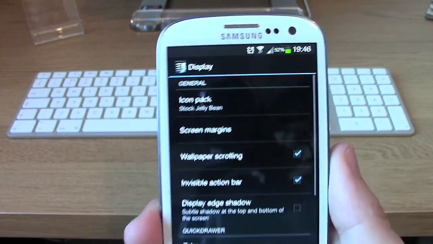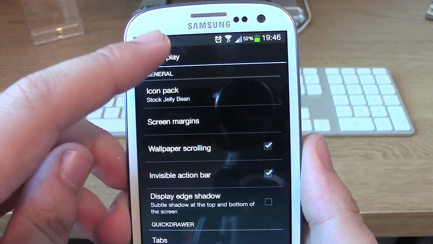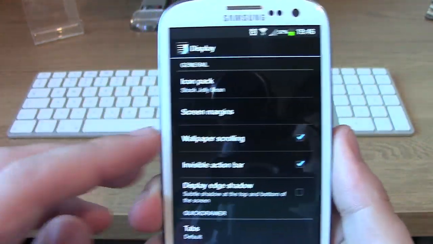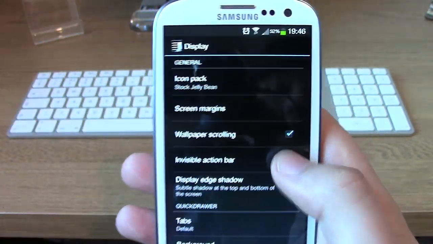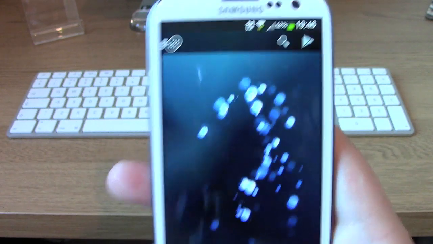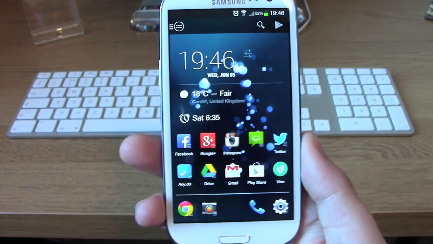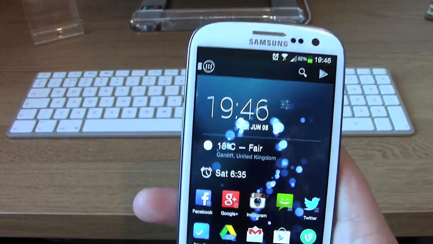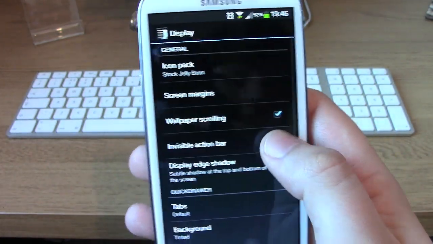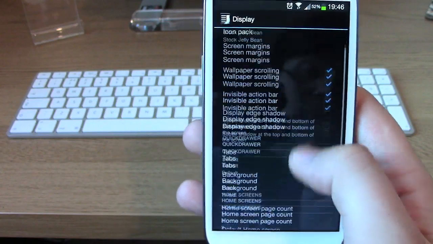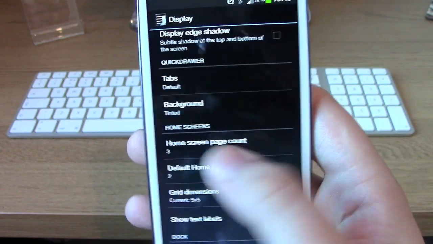So if we get into display settings now, you can obviously choose the standard things like your icon size, screen margins, which is the edge of the screen, how close you want apps to be, and you've got wallpaper scrolling. You can have an invisible action bar, which is the bar on the top of the screen, because if I now untick that, and then go back to my home screen, you can see there's a little black bar on the top there which has the actions in it that come with Action Launcher Pro. But for me personally, I think it gives an illusion of a smaller screen, so I always have that on myself. And obviously you can display an edge shadow. It's got background. You can do your home page count, how many home pages you want to have. I always pretty much have 3.